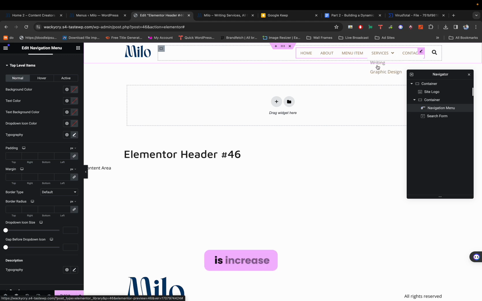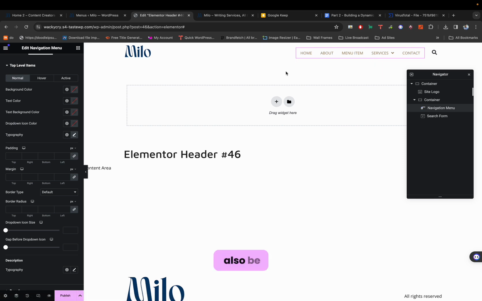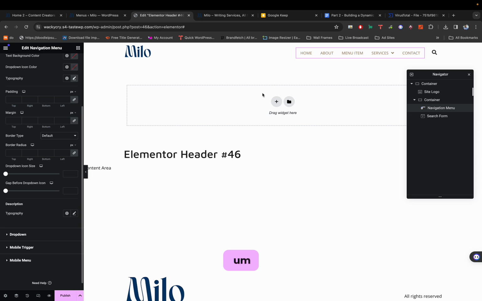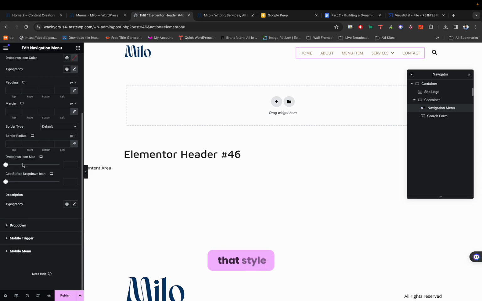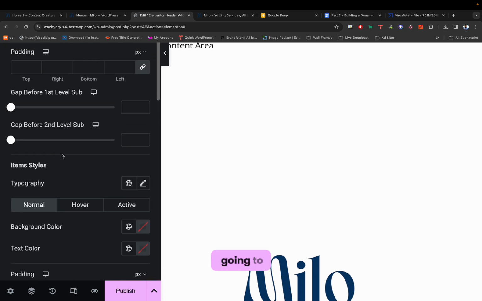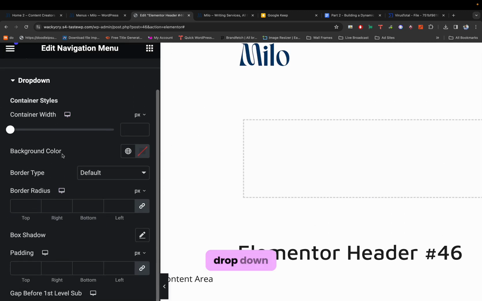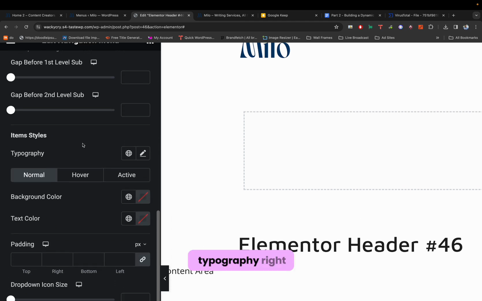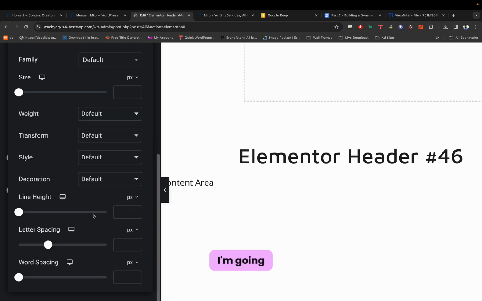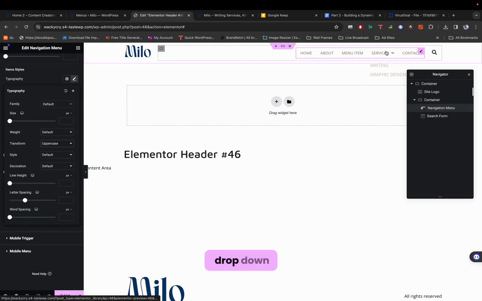Next thing we want to do is make the sub menu text also capital letters. To do that, we are just going to go to the drop down section, still under style for the menu. So I'm going to click on drop down, and then click on typography. This talks about the typography of the drop down menu items. Of course, as done previously, I'm going to set the transform to uppercase.